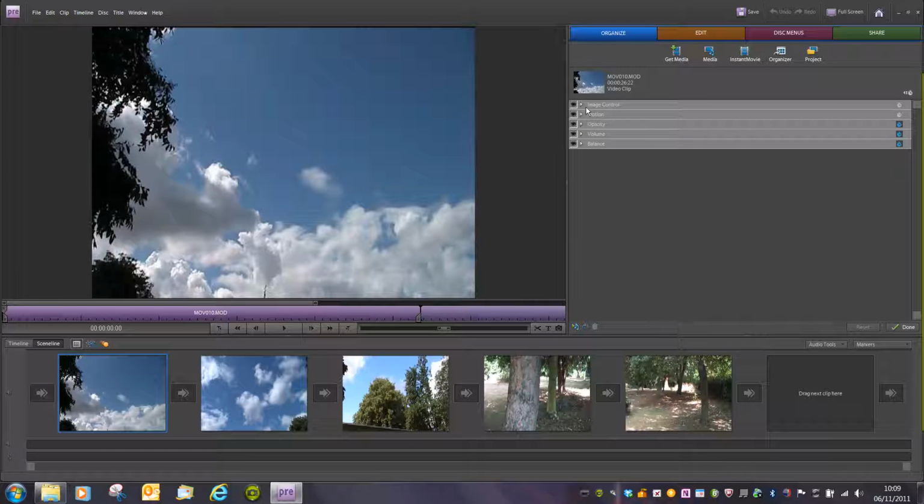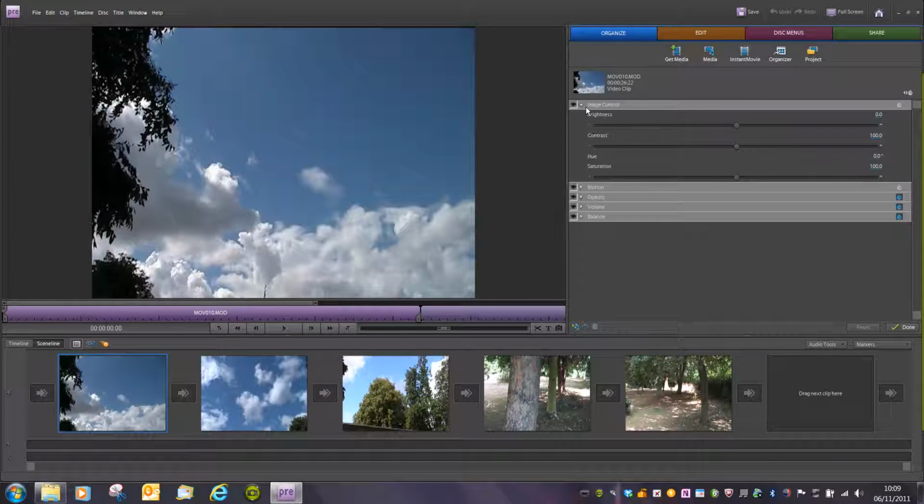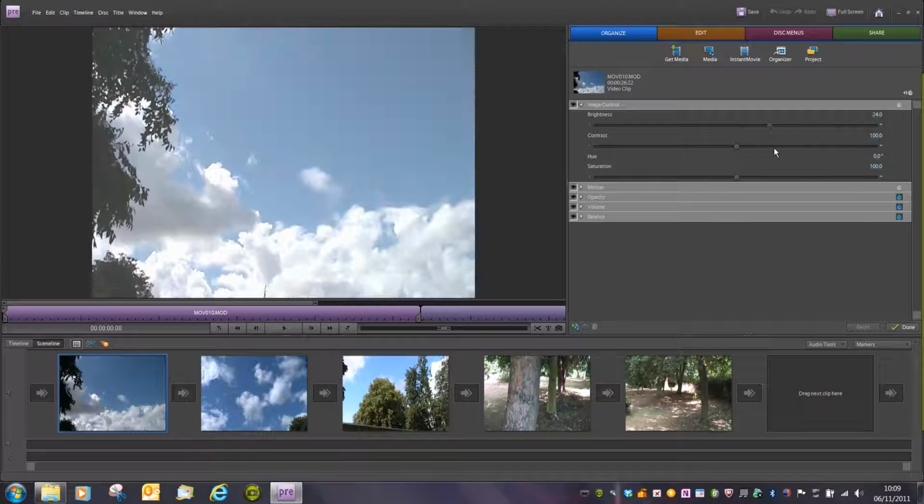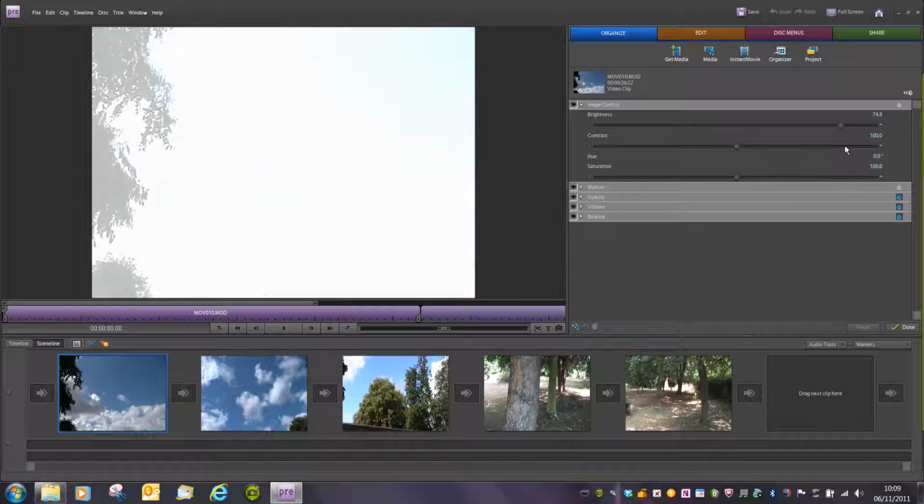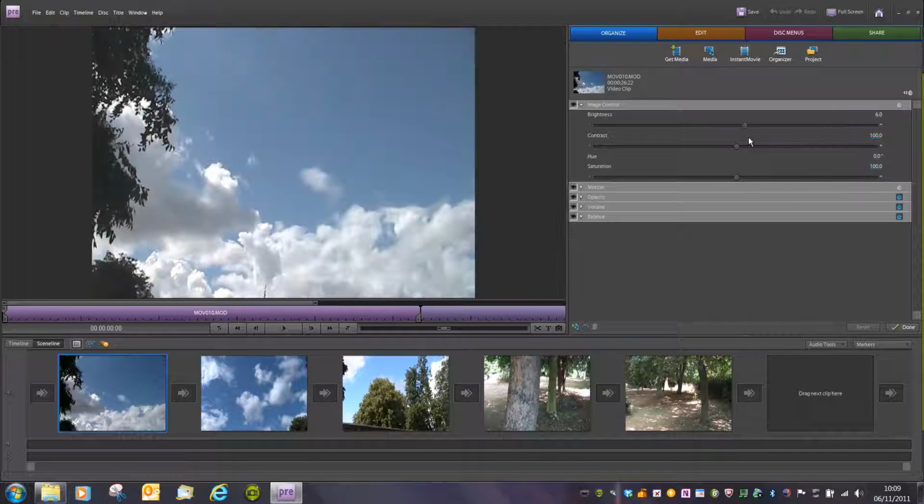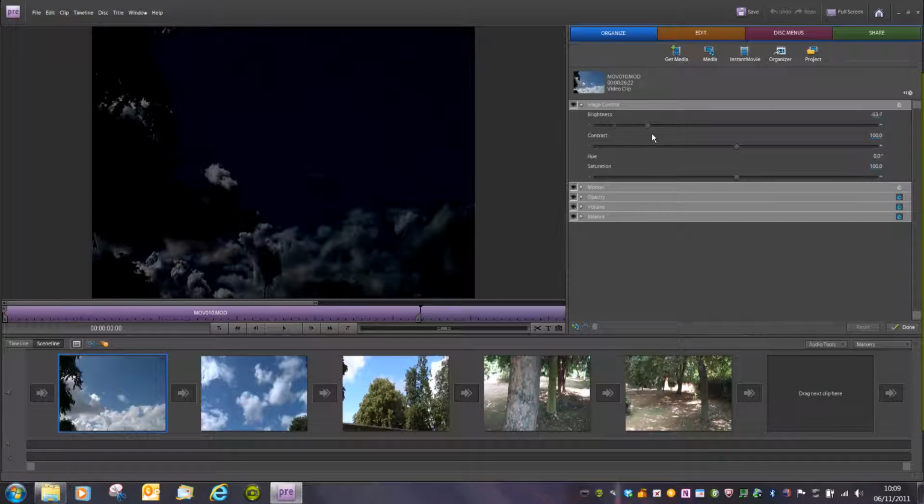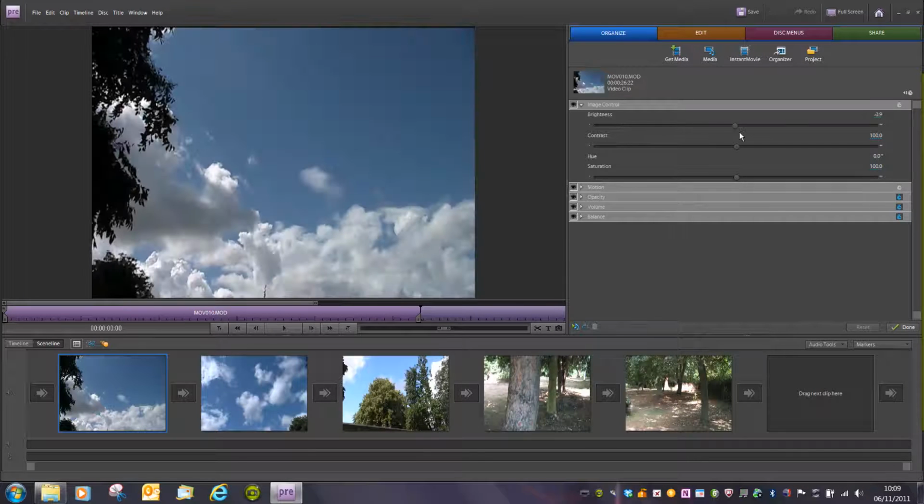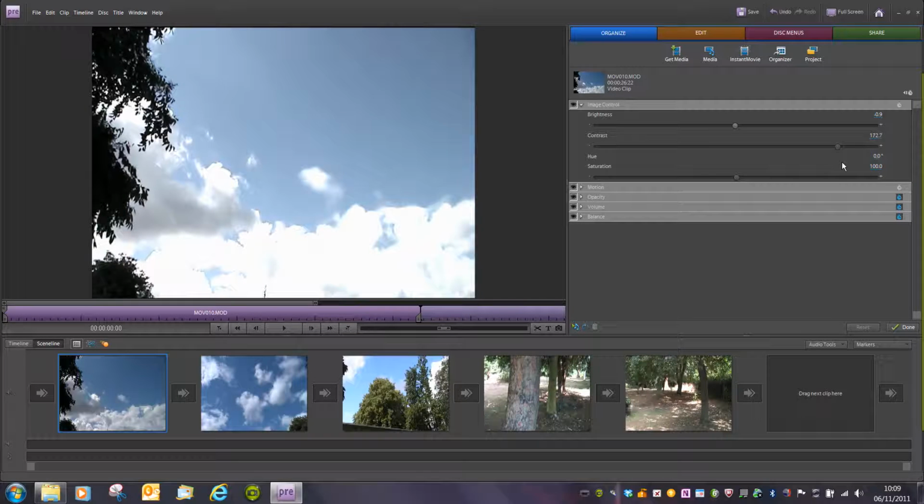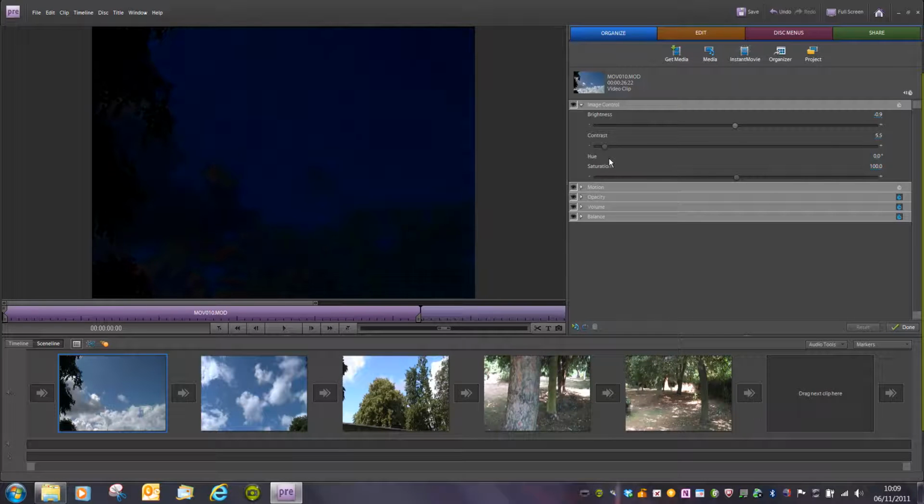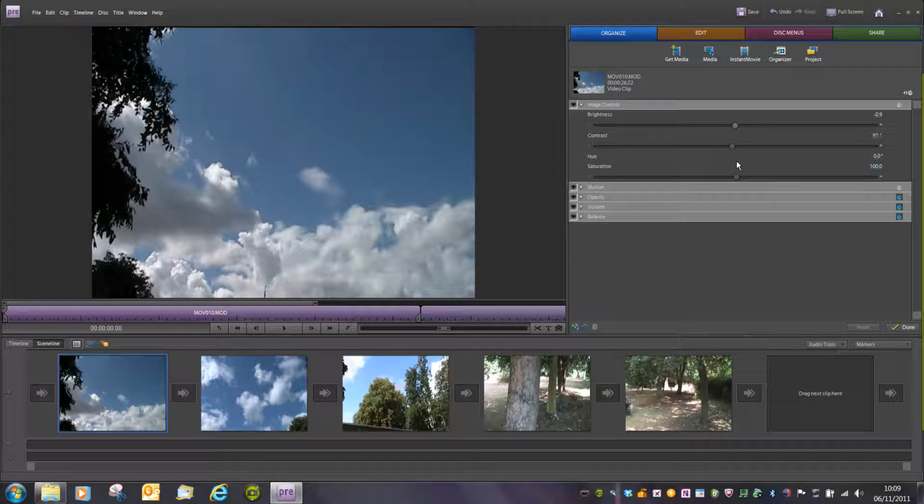So the first of the fixed effects is Image Control, and here we can affect the brightness of a clip, so increasing the number or dragging the slider right increases the brightness, dragging it left decreases the brightness. We can affect contrast, again increasing the number, dragging right increases contrast, dragging left or decreasing the number decreases contrast.